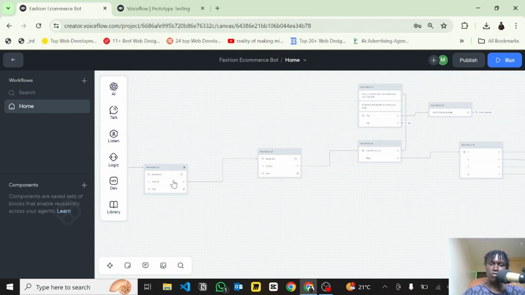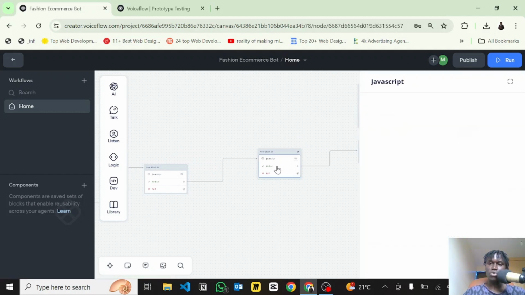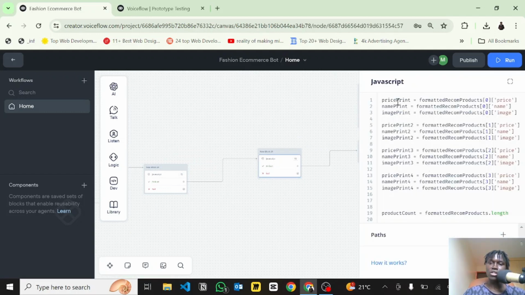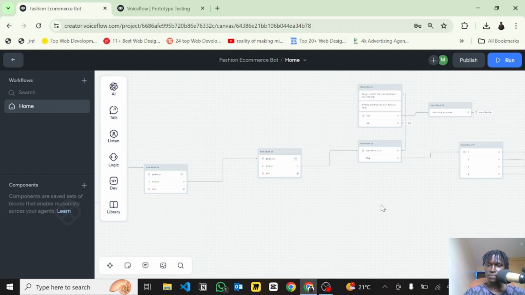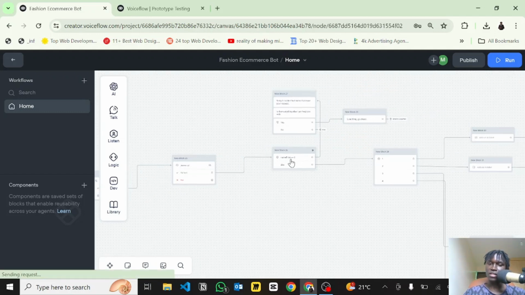So after formatting the products that have been sent back from the database, we go to another JavaScript step to actually obtain the price of the first product, the name of the first product, and the image of the first product. Same case for the second product and the third product, you see. Then we're able to obtain also the number of products that have been sent back and saving it to the variable called product count.